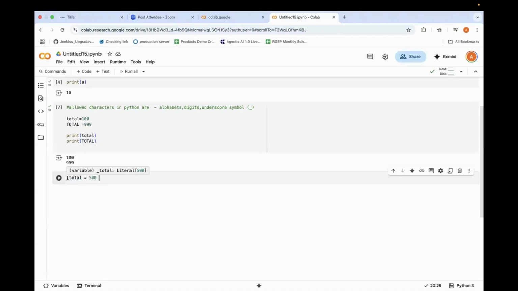Next, the third rule: an identifier should not start with digits. Identifiers are case sensitive, and there is no length limit for Python identifiers. You can make them as lengthy as you want, but you should keep them logical. And the dollar symbol is not allowed. The only symbol that is allowed is underscore.